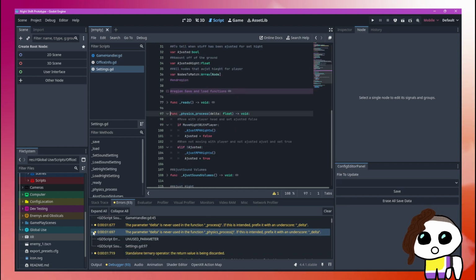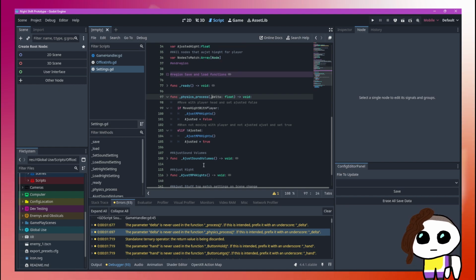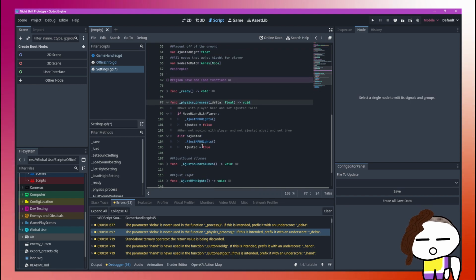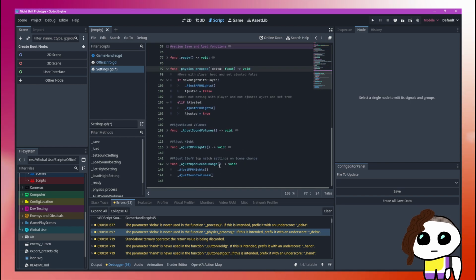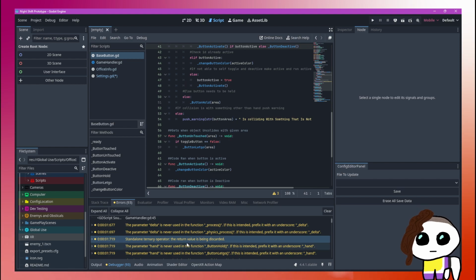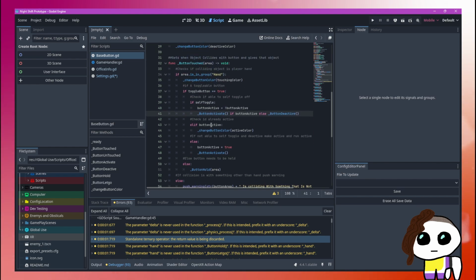Process. Physics process. Underscore that delta. All of this does void. Standalone ternary operator. Return value is being discarded. Button active if button active, else button deactive. These are returning a value, are they?